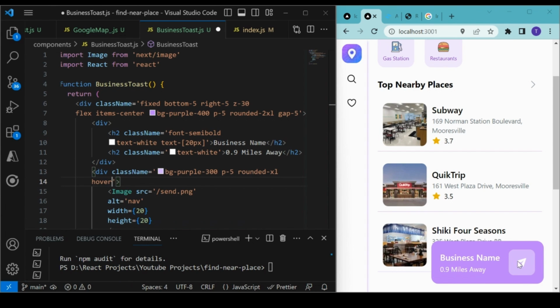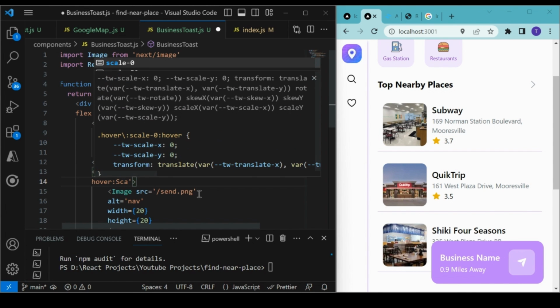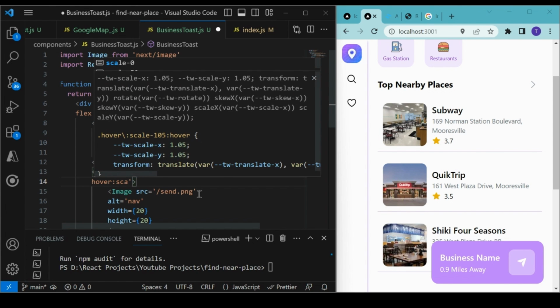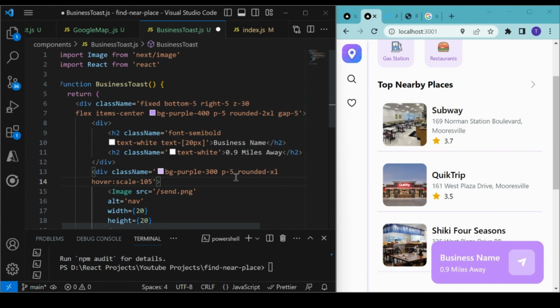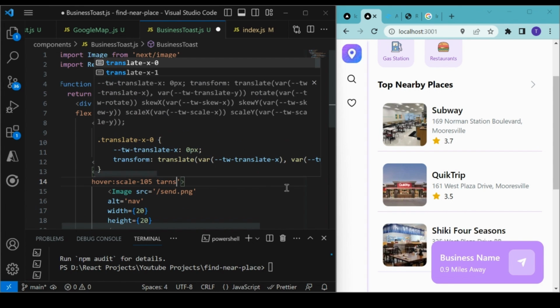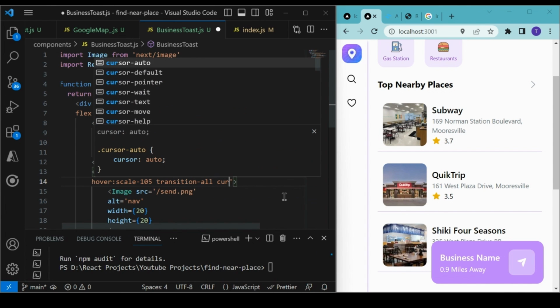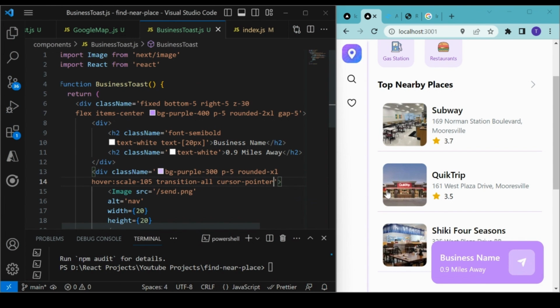Right now, if you see, it doesn't feel like a button. So if I hover on it, I will scale the size of this particular icon to maybe 105. Okay, and for smooth animation I will add transition all. Okay, and make cursor pointer so it looks like a button. If I see, it's perfectly working fine. Okay, so we are pretty much done with this toast.